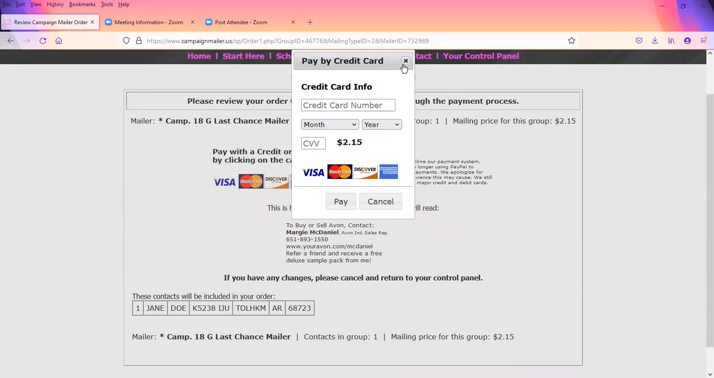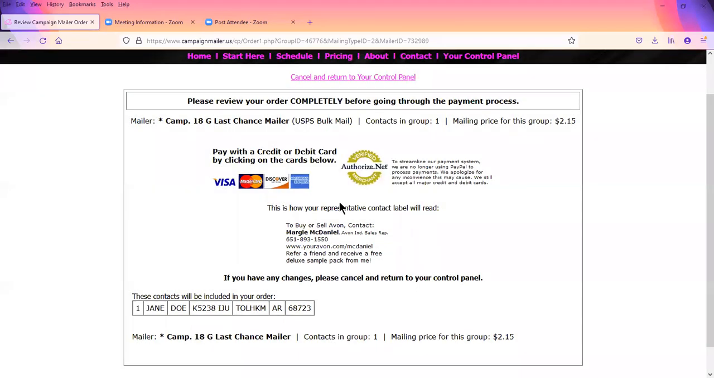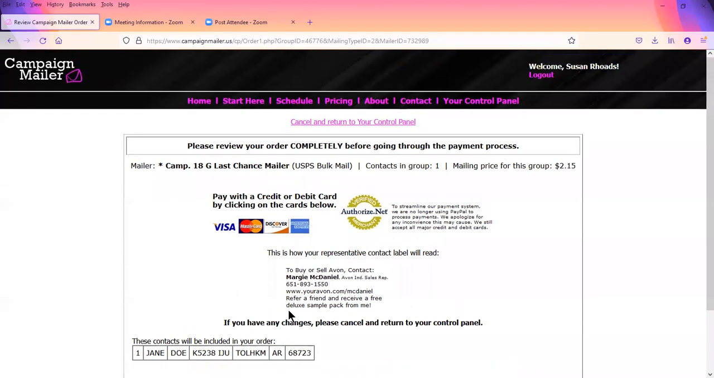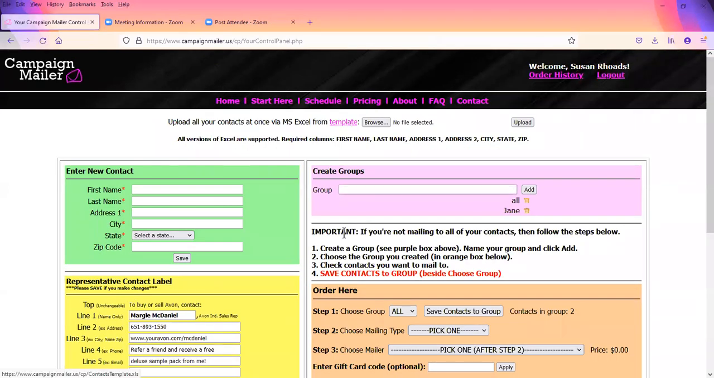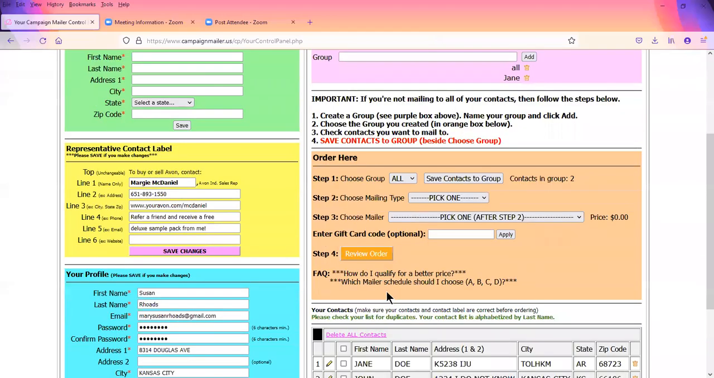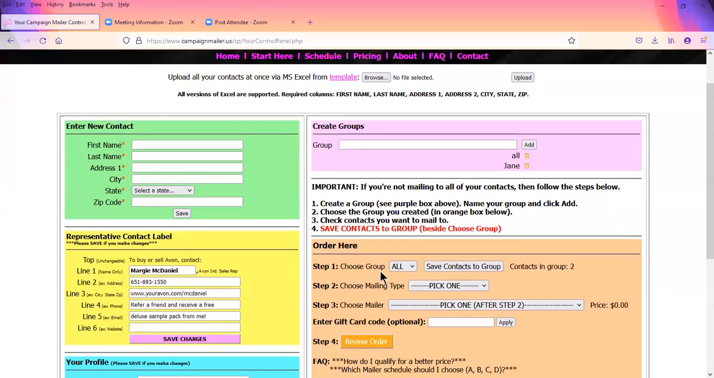And then you will receive an email saying that they have received your order. It will have your total. That way, if you choose to use this as a tax method, you can. And if you need to change anything, you can always go right here, cancel and return to your control panel. And that just lets you go back here and choose what you want to choose again. So that is the gist of it.